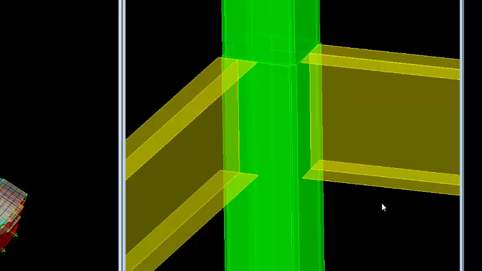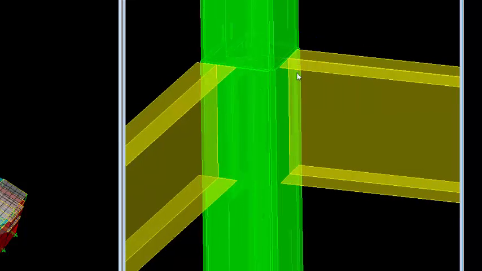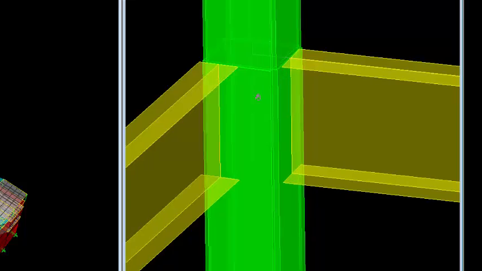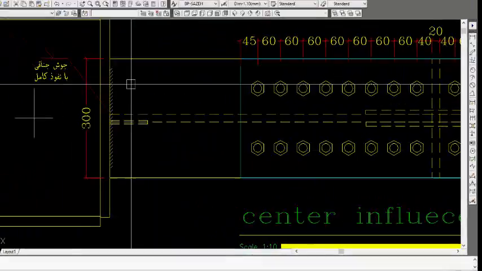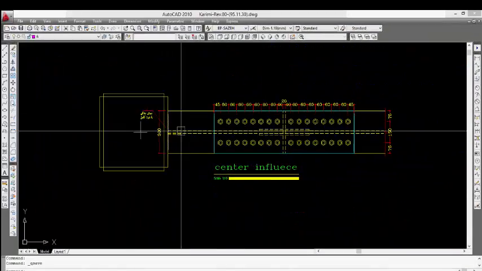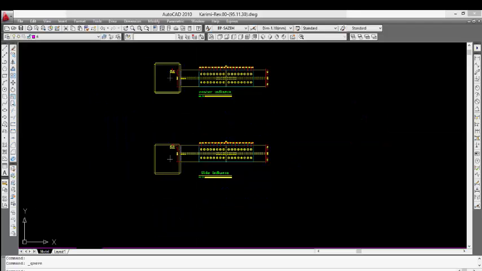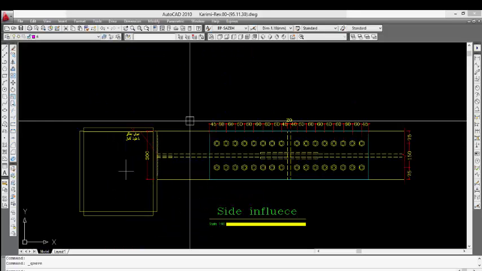It is another beam that I changed the location of to the left side, and I will show you what happened in detail. In detail, this was the first one, and this was the second one.